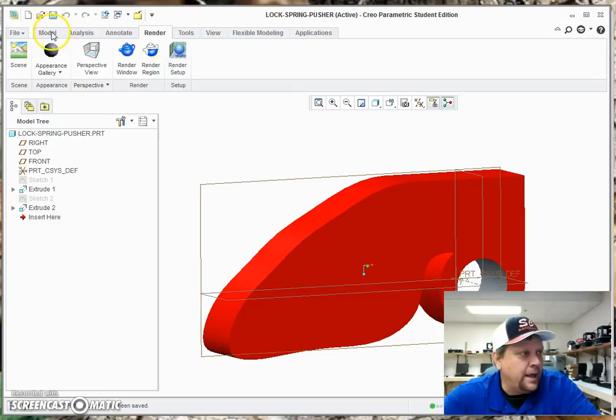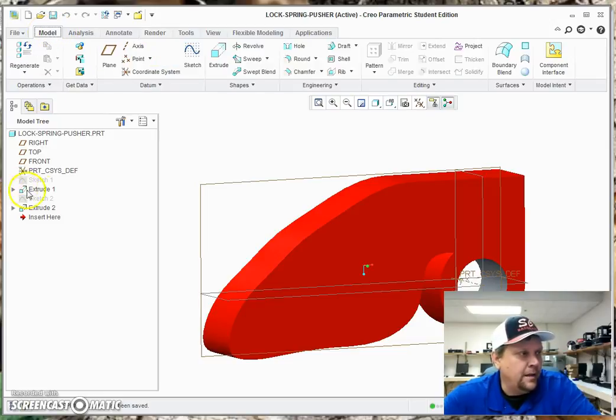I want to make sure I go back to the model space on the lock spring pusher. So I'm back in the model. I got all my tools up here. Now what we're going to do is assemble these together.